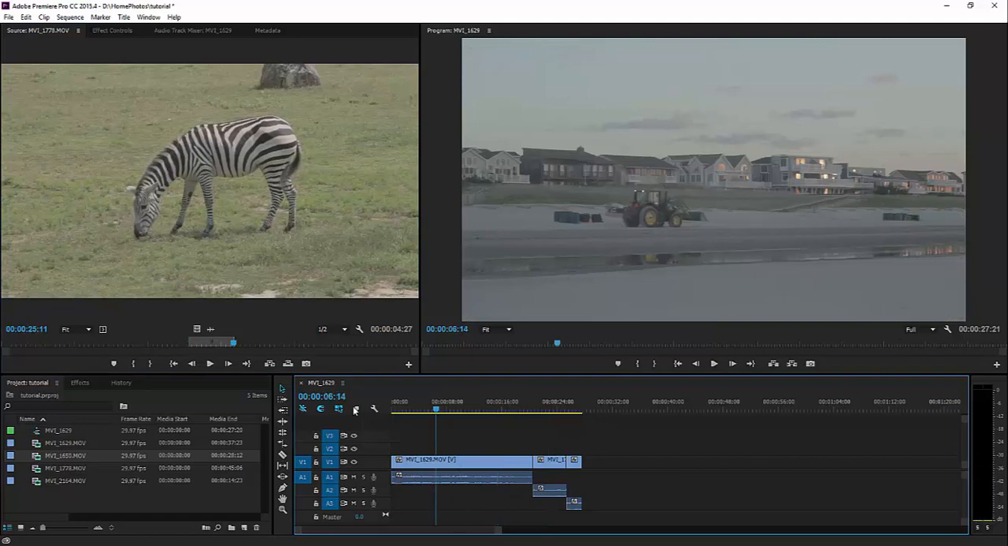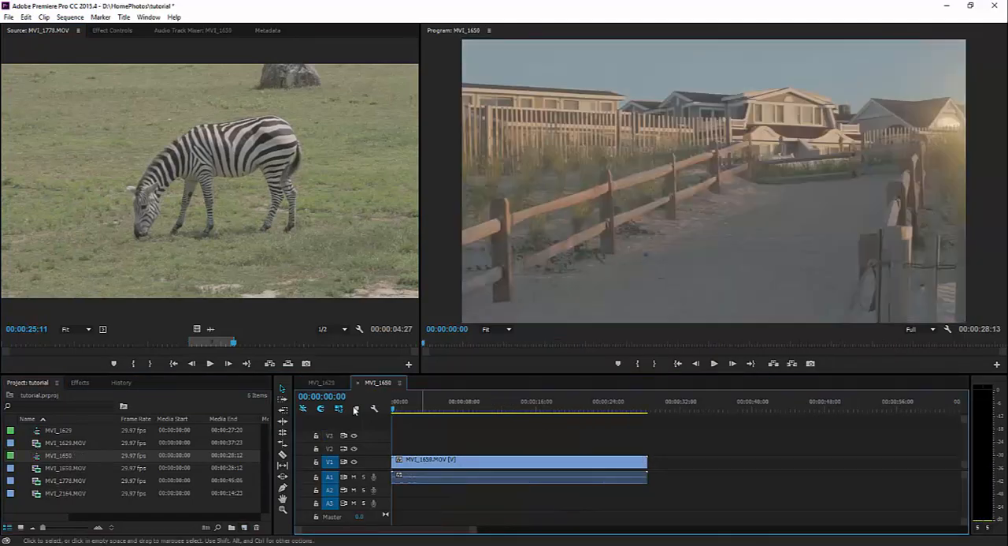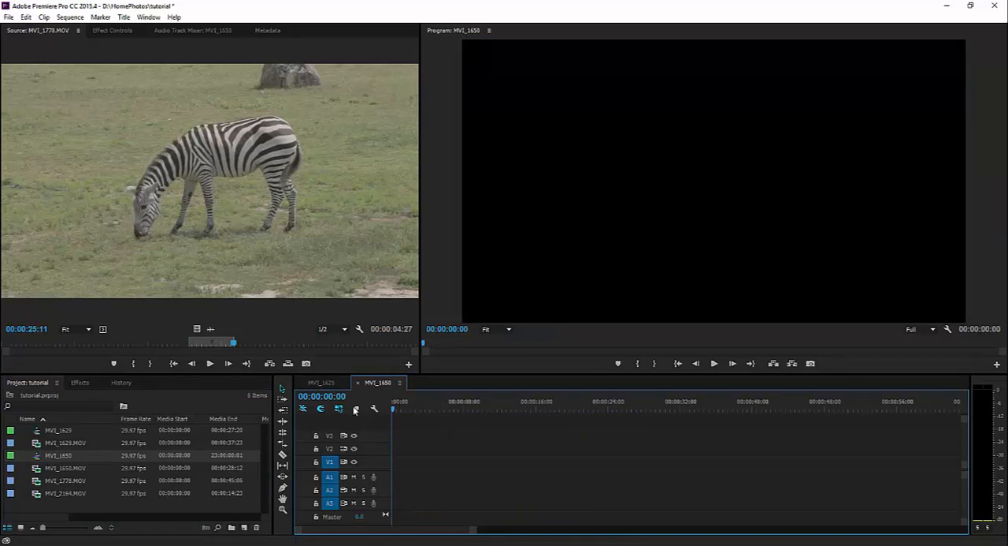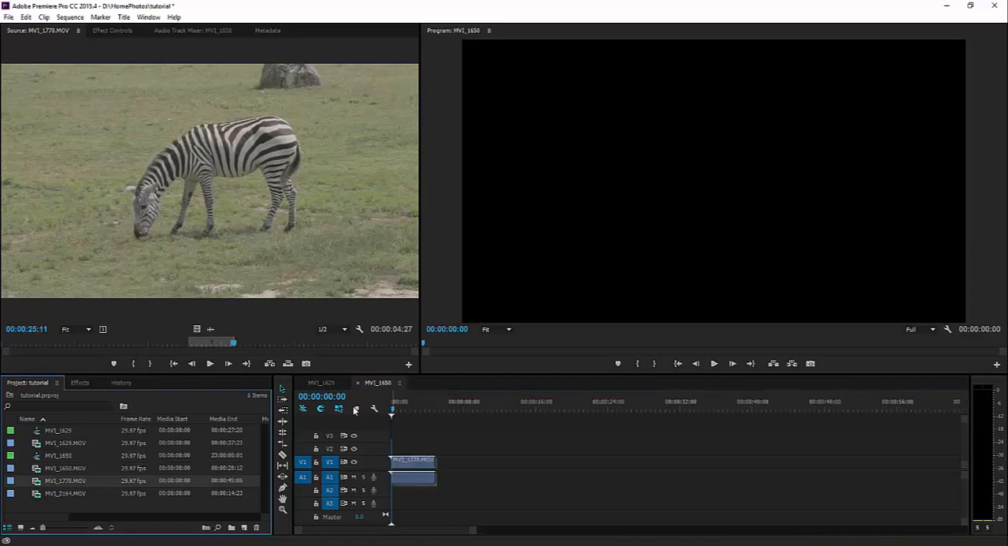So I'm just going to grab my zebra clip and make it its own sequence by dragging it onto the new item button. So this is its own, wrong clip. Sorry about that. Still early in the morning.